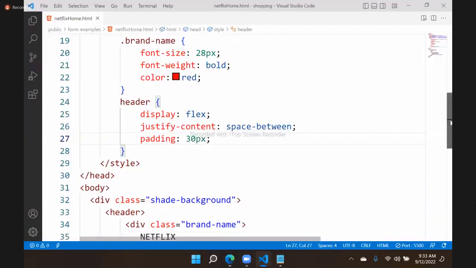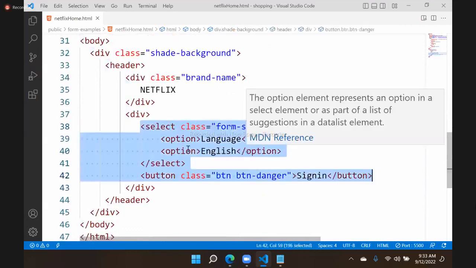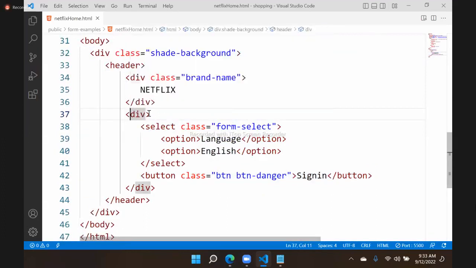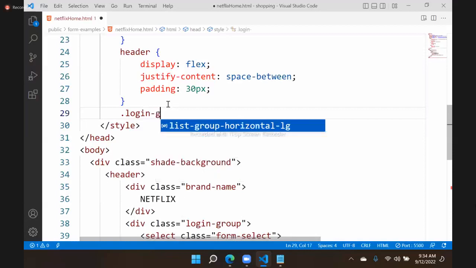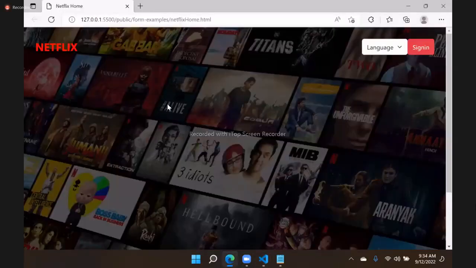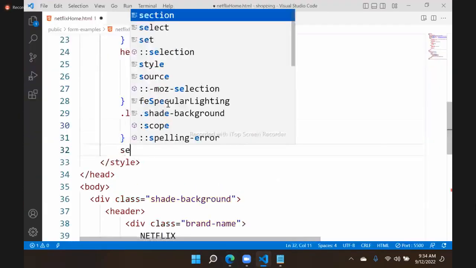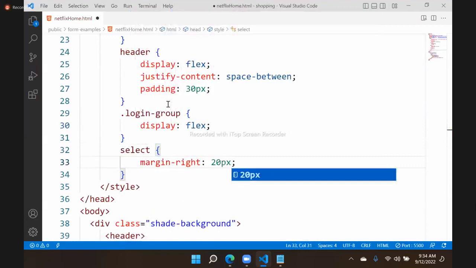And on the right side, this also we need to make flex. So for this div, we will put a class as login. A login group like this. Login group I am giving. And here I will add login group. For login group, what will we do? Display flex. That means it will keep side by side. Some gap wherever select is there. Select will have some margin right. Margin right 20 pixels. Some gap will come.